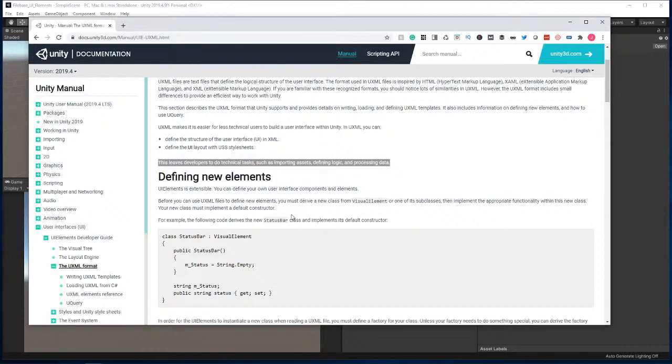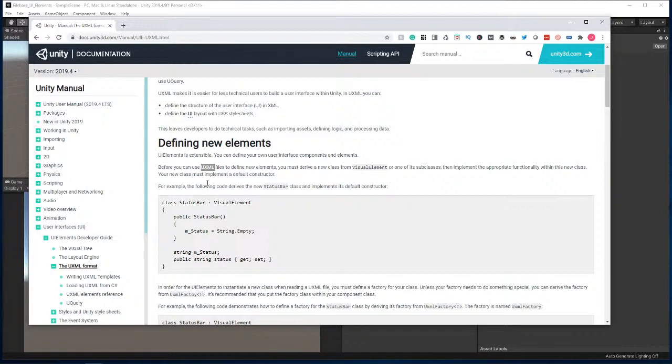But I believe you can code the entire thing. I believe it's optional if you want to use XML or CSS. So to define a new element, the following code derives the new status bar class and implements its default constructor. So here we have a status bar, which is a visual element. We have a status bar constructor, and then here status.